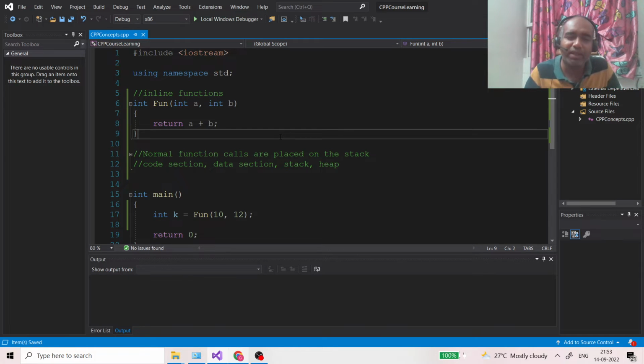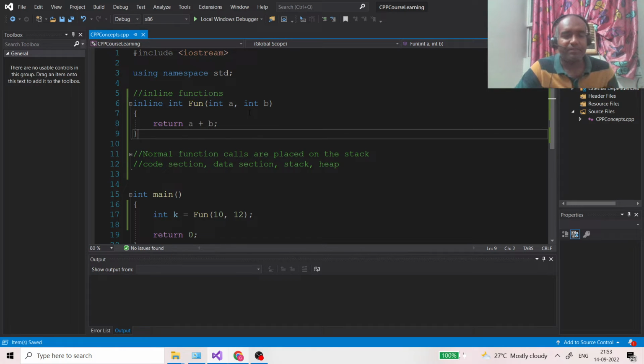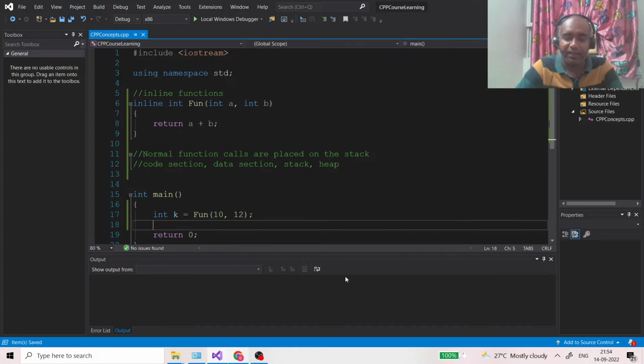So if you have to make any function inline, what you need to do, you simply need to put it like this, inline int fun. Okay, so what does this mean? This means that if you call this function now, like int k is equal to fun 10 and 12, okay, then in that case it will be converted, basically just like the conversion takes place for the macros.